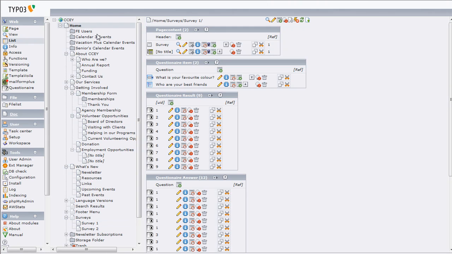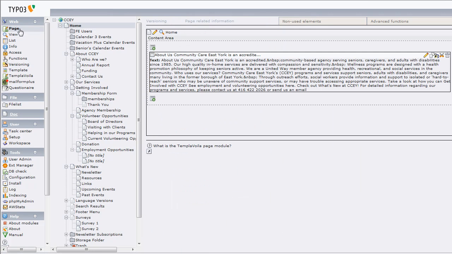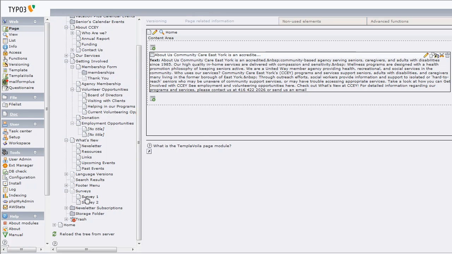And you can see, let's go up to the top. I'm in the page tree here, looking at the Community Care East York website. Now I'm logged in as a full administrator, so I have a full admin menu on the left, and I have some controls that you may not see depending on your administrative level. Let's go down to that page that I created called Survey 1.